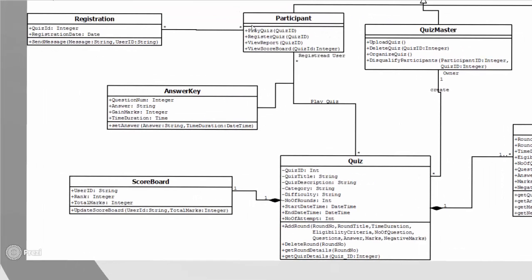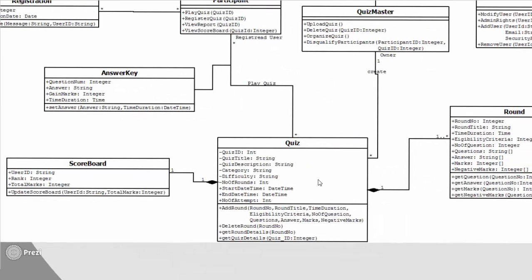One participant can register for many quizzes, while a quiz can be registered for by many participants. A quiz master can generate quizzes of different categories like aptitude, general knowledge, quant, verbal, etc. Also, he can set the difficulty level, number of rounds, start time, end time, and number of attempts of each quiz. If a quiz master finds a participant cheating, then he has the functionality to disqualify the participant.